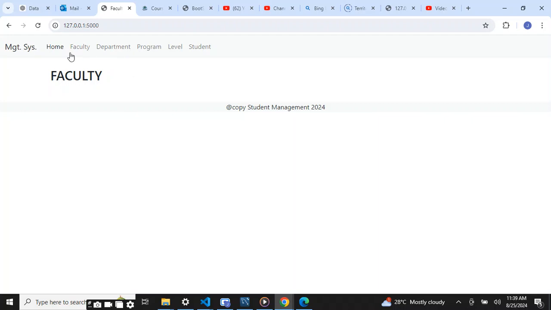we achieve this. Because when I click on home, we made faculty our default page. That's why when I click on home, it shows me faculty. Remember, when I run this application, the faculty module was the one executed first, which is list faculty, right? So here it states faculty. When I click on department, it gives me the department module. When I click on program, it gives me the program module. When I click on level, it gives me the level module. When I click on student, it gives me the student module.